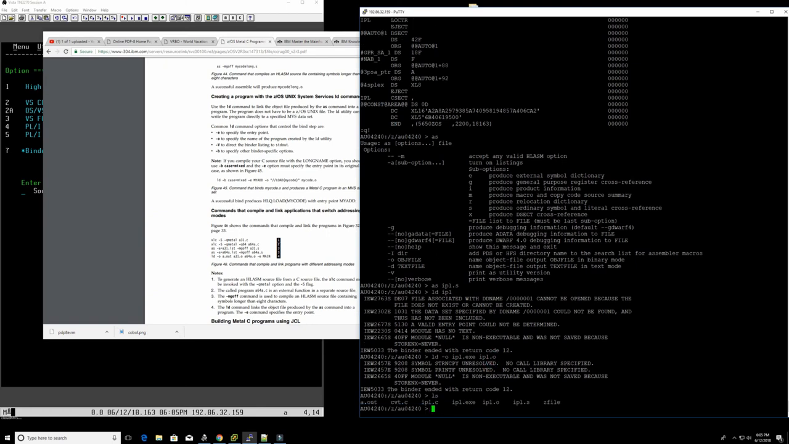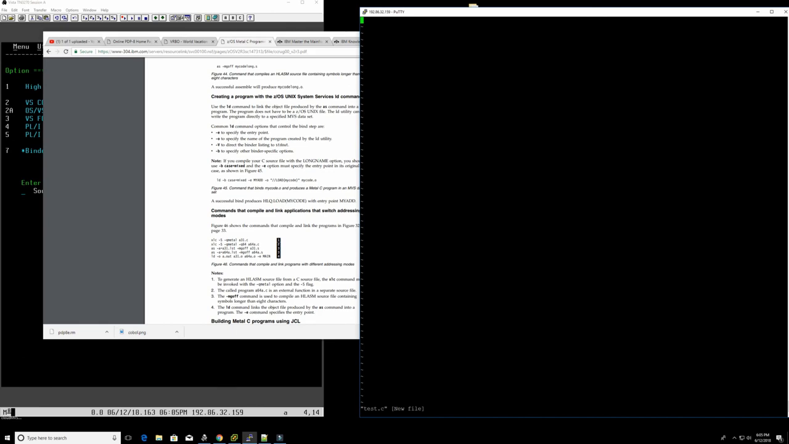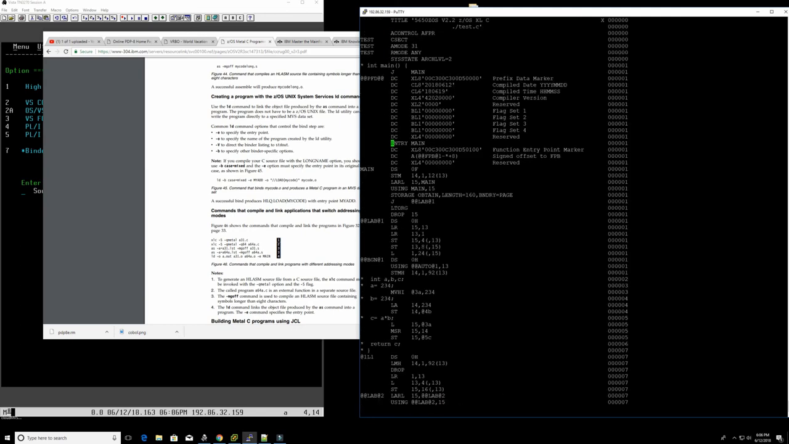I can do it with a very small program. Test.c to show you. And then we just do int main. And then we do int A, B, C. And then we do A equals B, and C equals A times B. And then we return C. Okay, so this should now, if I do an XLC minus S minus Q metal test.c, now it doesn't complain because I don't have the includes. And then vi test.s.